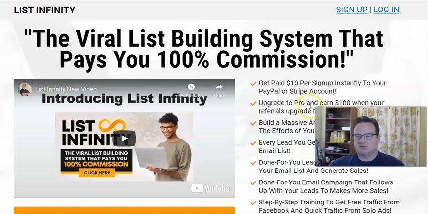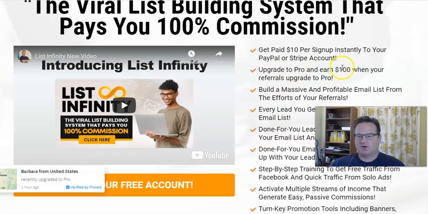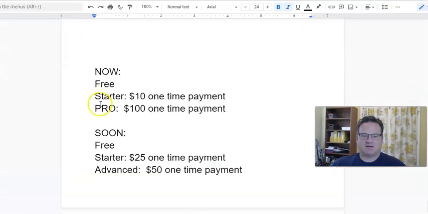When it first started, you could only have a free account or a pro $100 account. And then they added a starter $10 account. And so if we go back here right now, this is the current setup. You can have a free account. You can have a starter account, which is a one-time $10 payment, and then you can have a pro account, which is a $100 one-time payment.